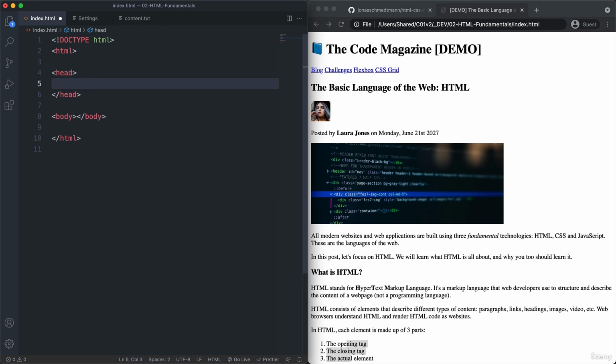But for now, all I want to do is to just specify the title. So let's use the title element for that. And this page I want to call the basic language of the web, HTML. So basically that's the title here of this blog post as well. Okay, and then we need the closing tag of this element.